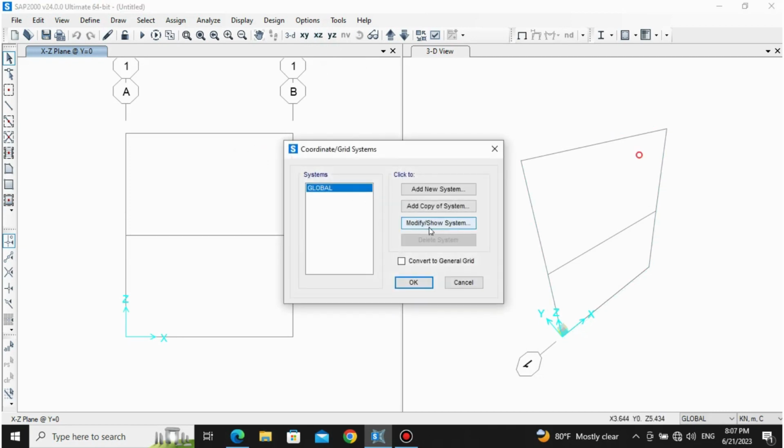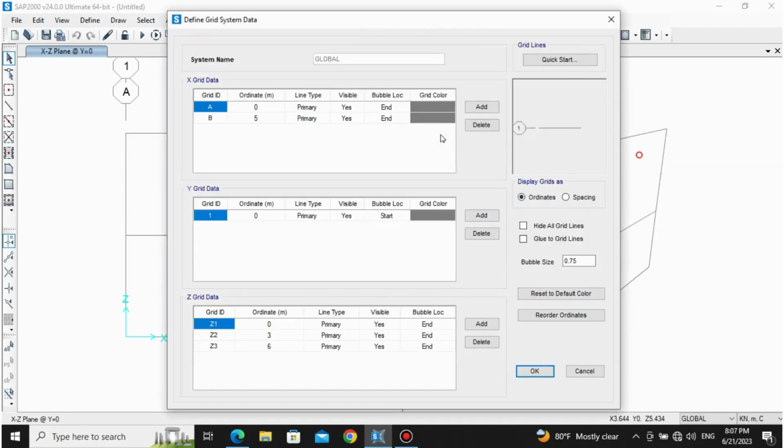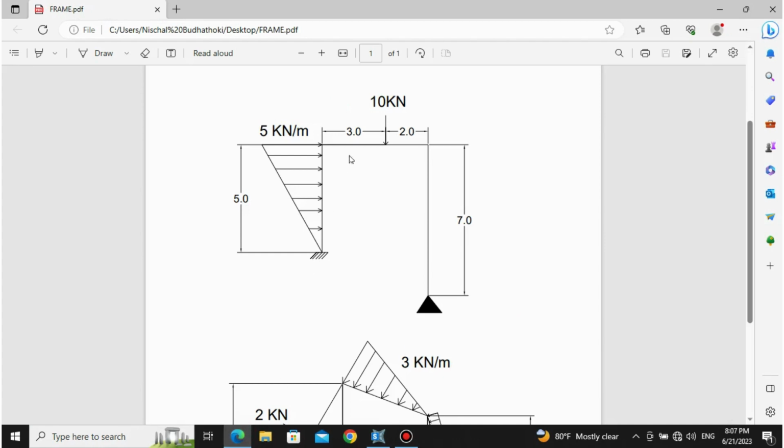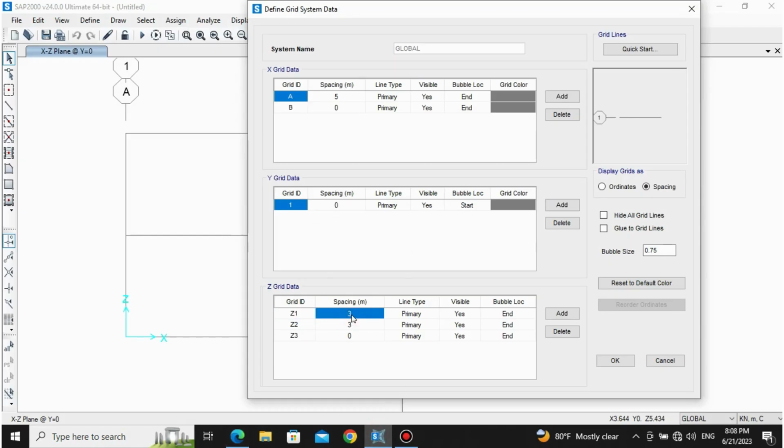Edit grid data, modify. Okay, so we are going to do according to the spacing over here. Along x direction we have 5 meters and I think it's okay. Along y direction we are not concerned about it, but along z direction, let's see, spacing between the first two grid lines in x z direction is between this and this line, so it's 7 and it's 5. That means this distance is 2 meters, so we are going to keep 2 meters at first, then 5 meters in second. So we're just going to click on okay.